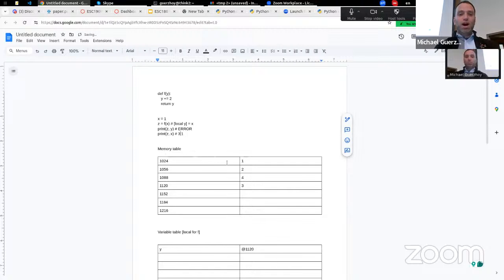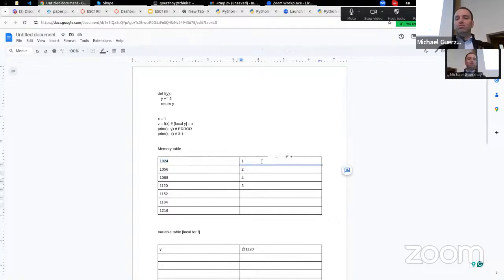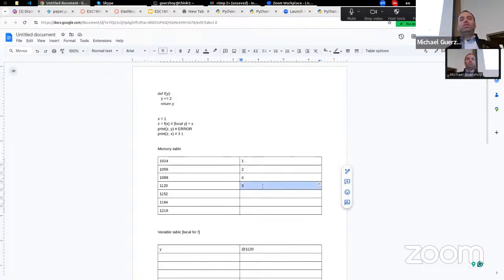So why is Y at 11:20? So Y starts out as X. So Y starts out as 1024, meaning it's equal to 1. And then we add 2 to Y, so it becomes 3. So 3 is 11:20. Okay. Is that making sense?